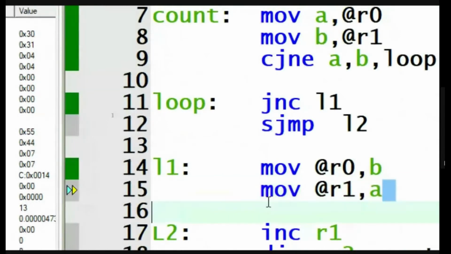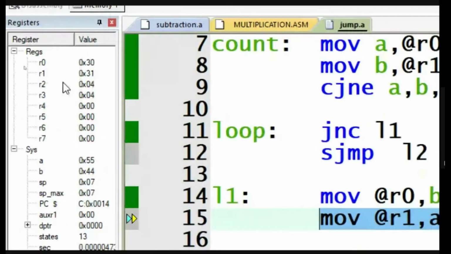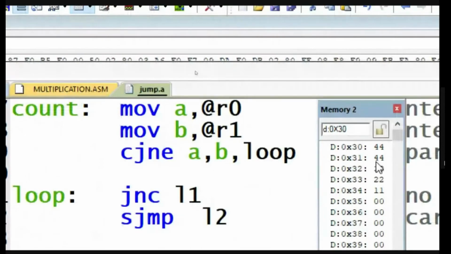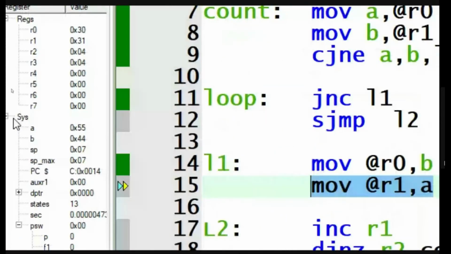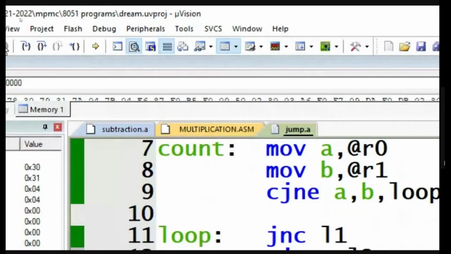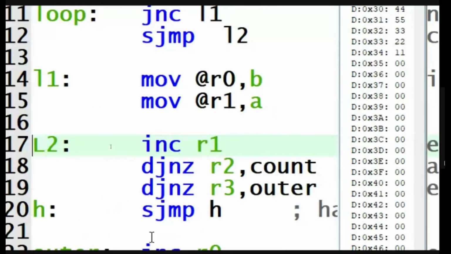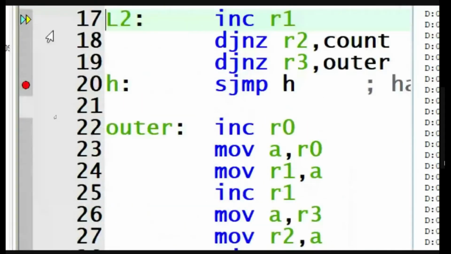Now we are moving the content of the register A, which is 55, to the memory location pointed by R1. R1 is pointing 31. So 31 contains 44, but the accumulator contains 55. So 44 will be overwritten with 55 after executing this instruction. So single step, 44 and 55. In the first iteration, in the first comparison, the numbers are sorted in ascending order. So 44 is the smallest number which has reached the 30th memory location. First comparison is over.